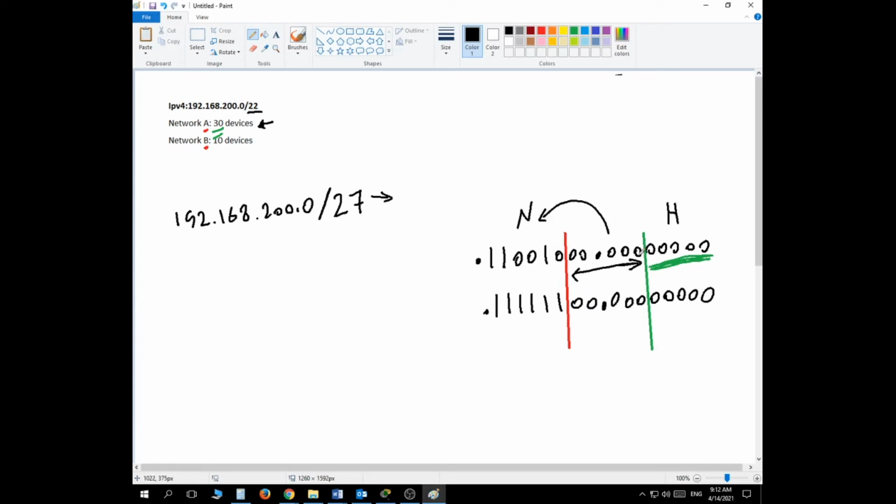Now, since I'm using 0 for the first one, I can use 1 for the second network IP address. So for the second IP address, my new IP address is going to be as following: 192.168.200 dot, and let's look here. This by itself is basically 32. 32/27. 128, 64, 32. Okay. And here it is. So this here is basically my second network. But this is not exactly my second network because I need to subnet it furthermore.